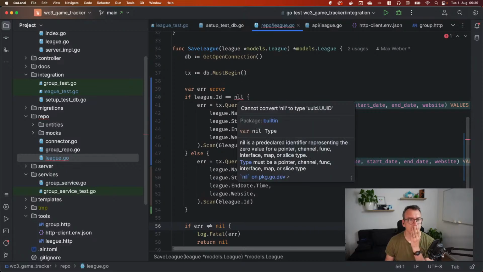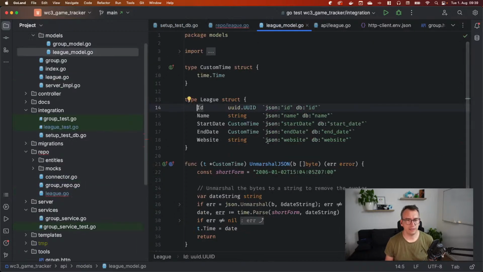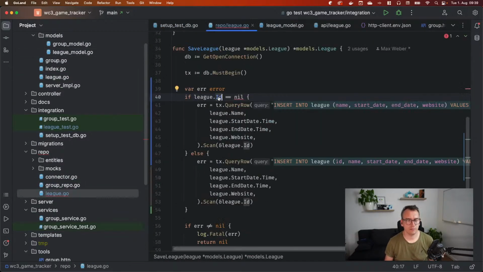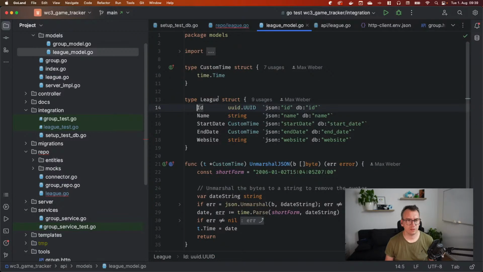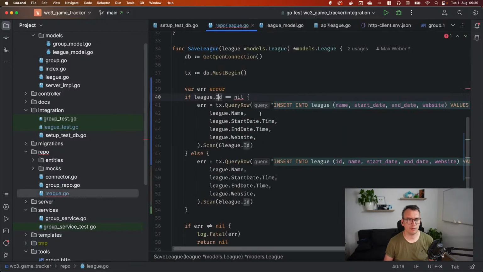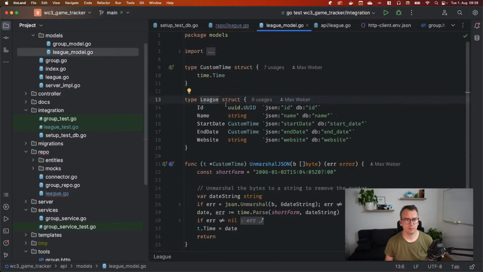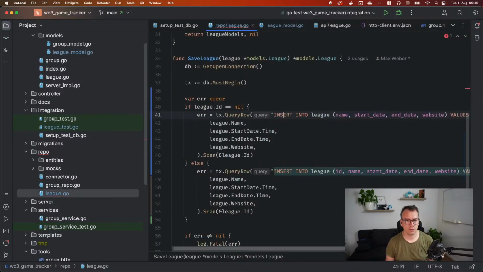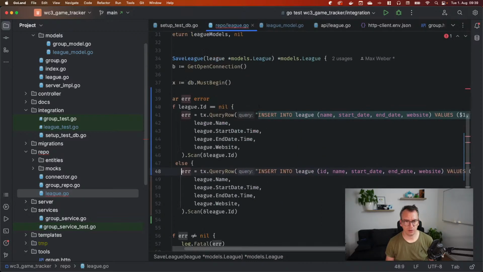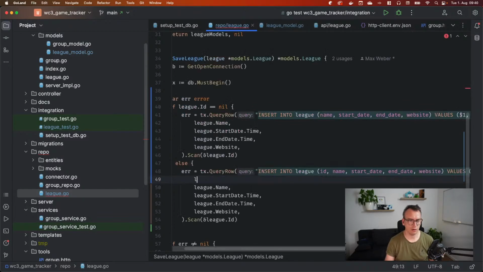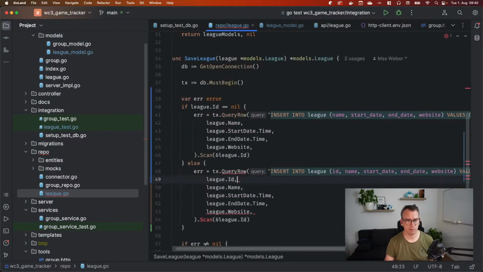And then we would pass it down here. So cannot convert nil to type UUID. So the ID. The field is ID type, but what if it is not set? UUID, does it have to be like this? Yeah, okay, so it could be empty, that's true. So with that we insert that, and else we do exactly the same thing. The only difference is here I would say leak.id.